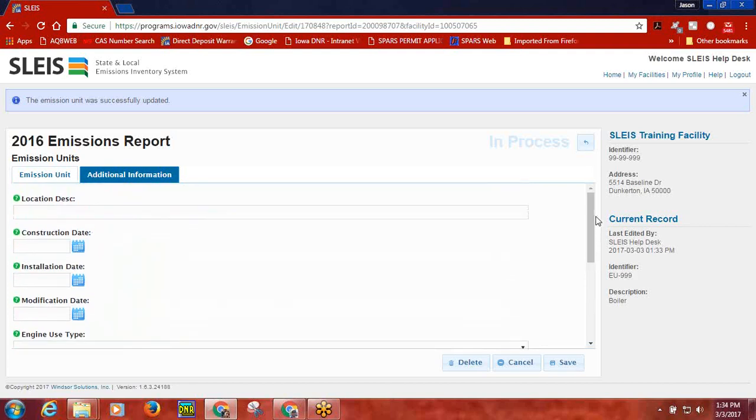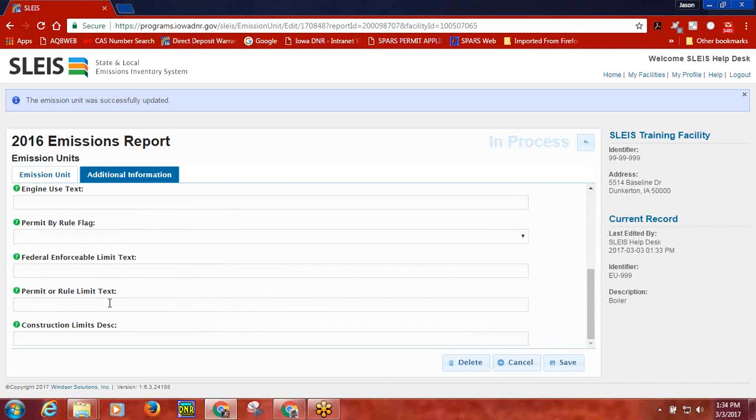That being said, two fields that may be helpful are the permit or rule limit text and the federal enforceable limit text. The permit or rule limit text field may contain the construction permit number associated with the emission unit. The federal enforceable limit field may contain pound per hour emission limits, hour per year operational limits, or annual material usage limits. The construction limits description field may have permit limits populated as well.